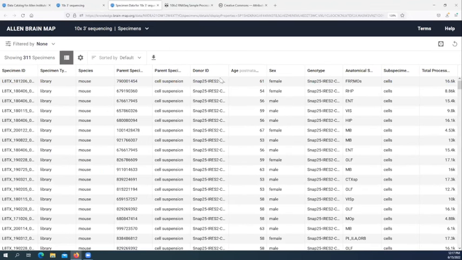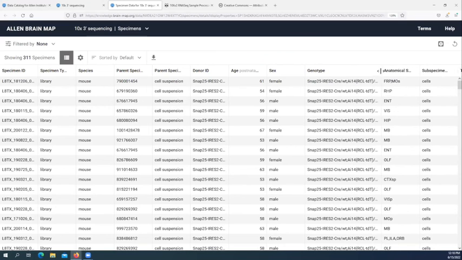This takes you to a page that has a listing of all the specimens. You can see in this page, these are libraries. That's a typical unit for our sequencing data of this is what was submitted, this is what was profiled. A library was generated and sent to the sequencing. This library from this 10x data was generated from a cell suspension. In this case, you can see the anatomical structure. It looks like some of these were dissected from MOS, motor cortex, secondary motor cortex, I think. And you can see what genotype of mouse that these came from.